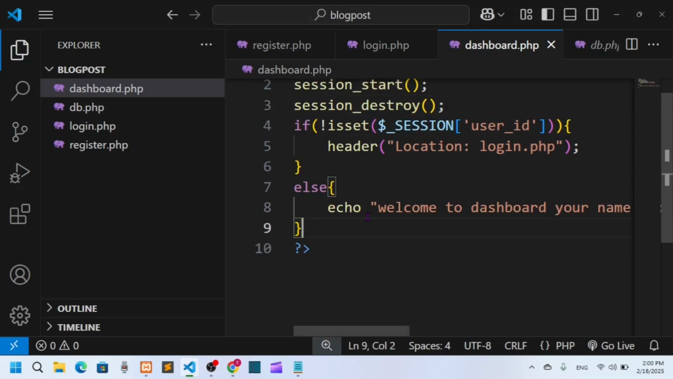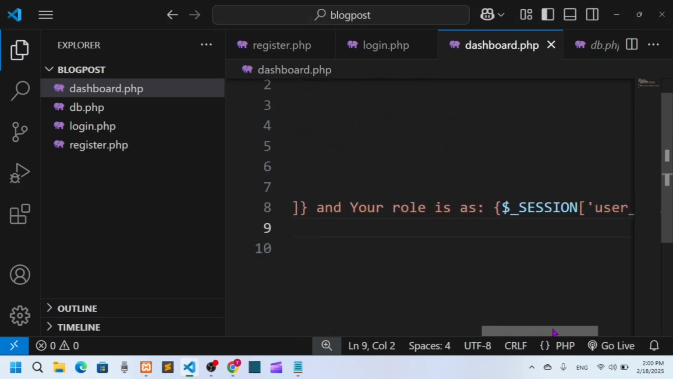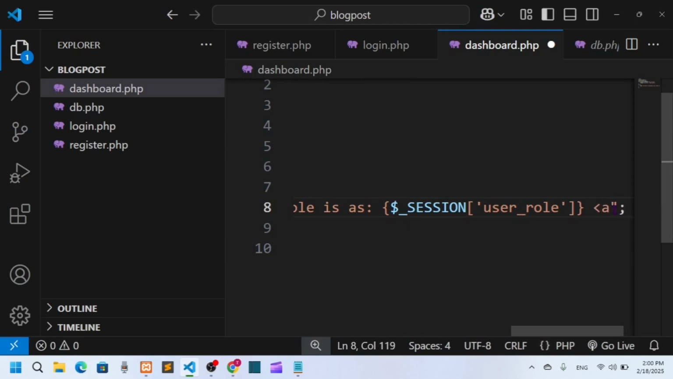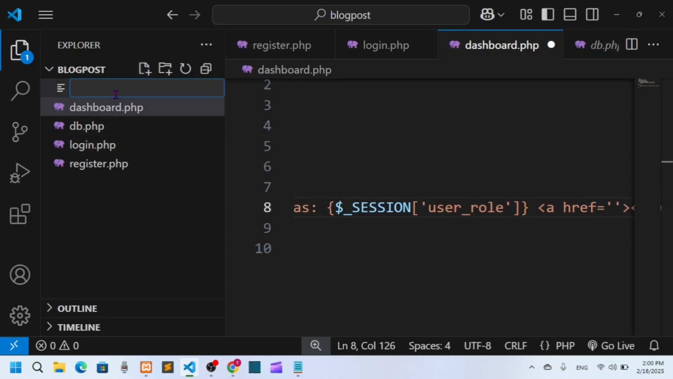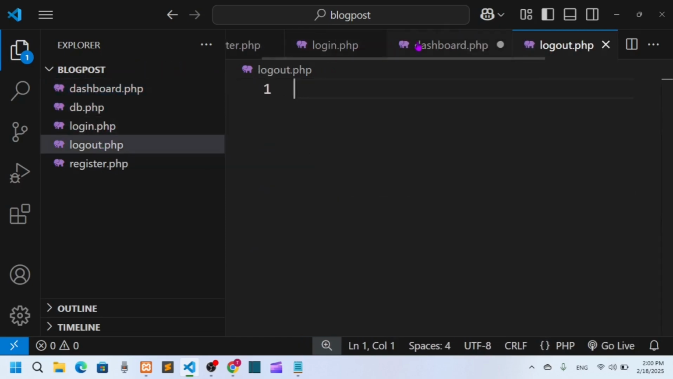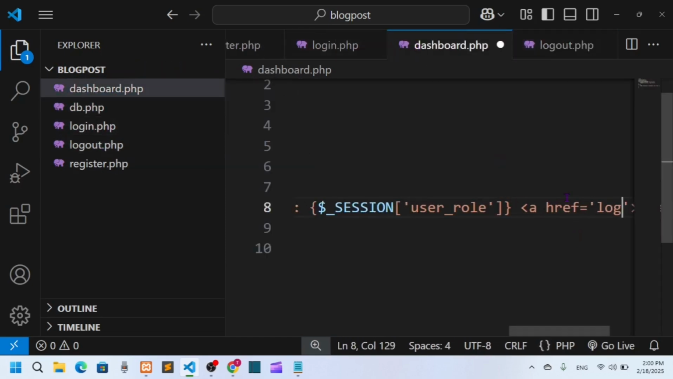Now I want to add a logout button here. So let me just add a button here. Anchor tag here is like this, and like this. And here in the reference section, I will say href single quotation, and I will create a logout page. So let me just create the logout page first. I will say logout.php. So this is my logout page, and I will give the link here logout.php, and I will say here log out.